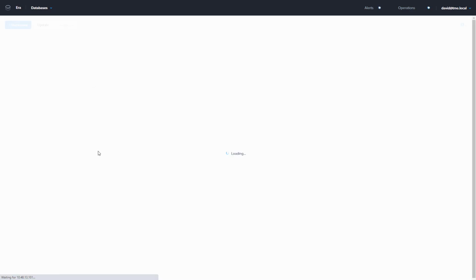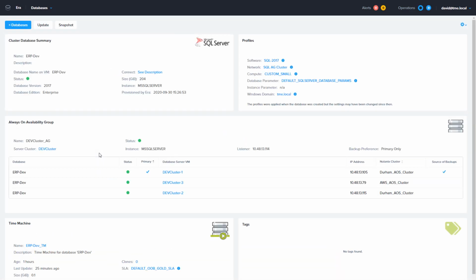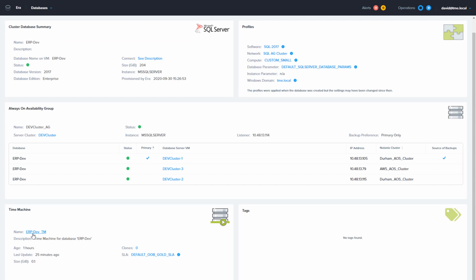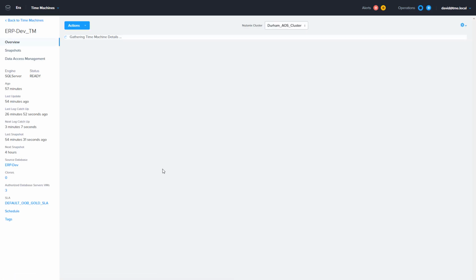On this page, we can see what version the database is, how to connect to it, and what profiles were used in the deployment. This is also where you will see the AG group info, so you know what server the database is on and which server is the backup target. Now we will click on the time machine and set up our backup to replicate to the offsite cluster.